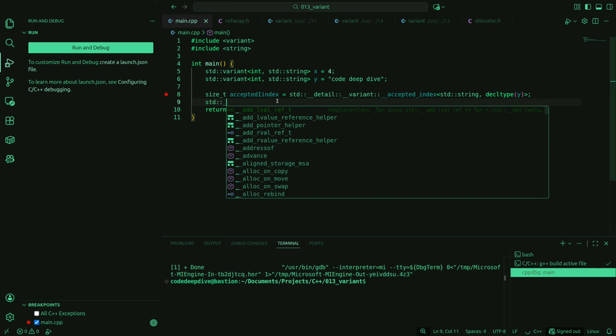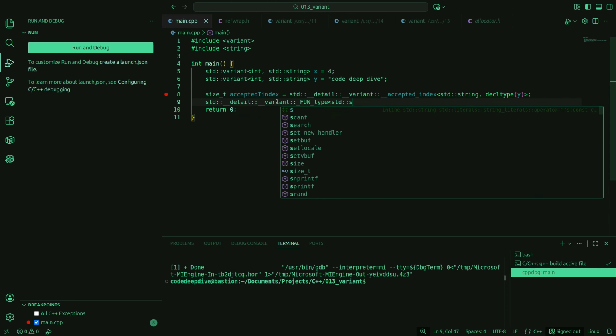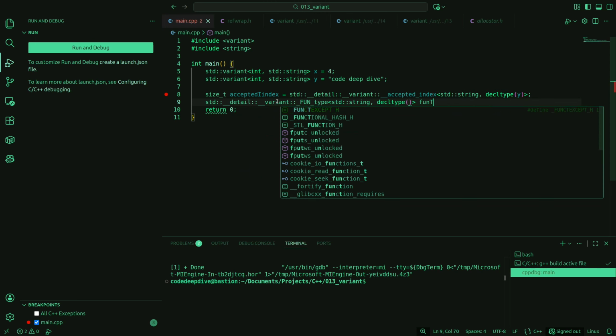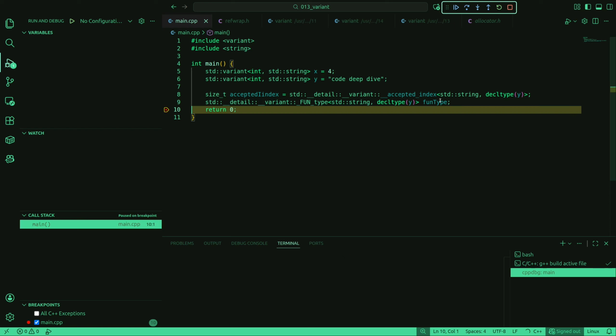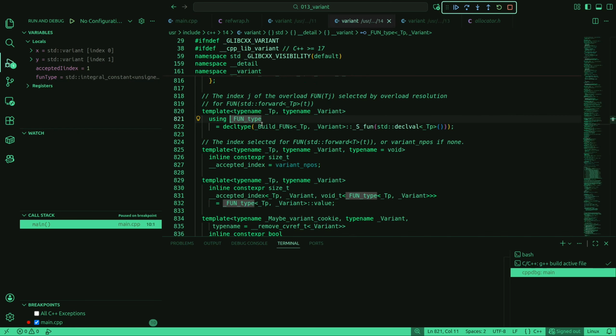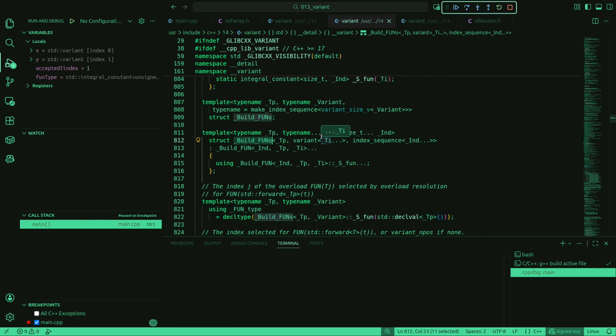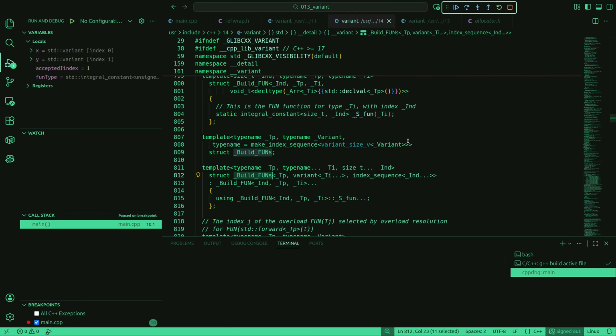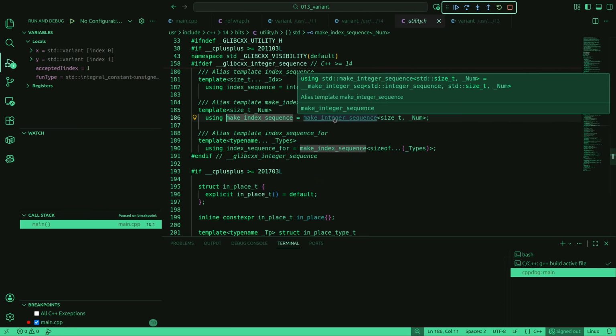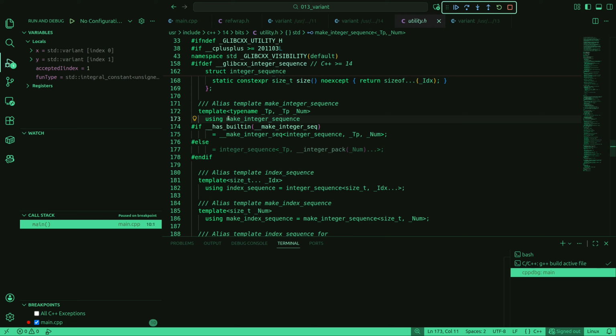If I declare variable of fun type, we can see it's actually resolved to integral constant of value 1. For details on traits, you can see my previous episode. Let's check buildFuns. It has many declarations. Firstly, the third template parameter is calculated with makeIntegerSequence. MakeIntegerSequence builds an integer sequence expressed as a variable number of integers up to num value.